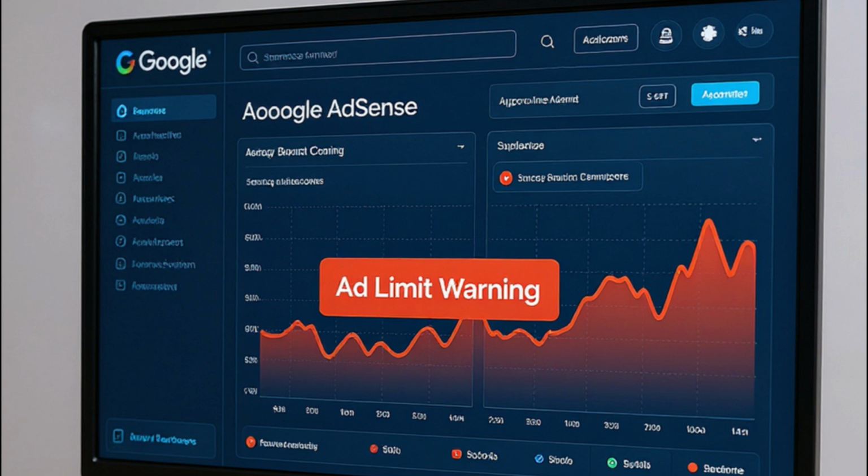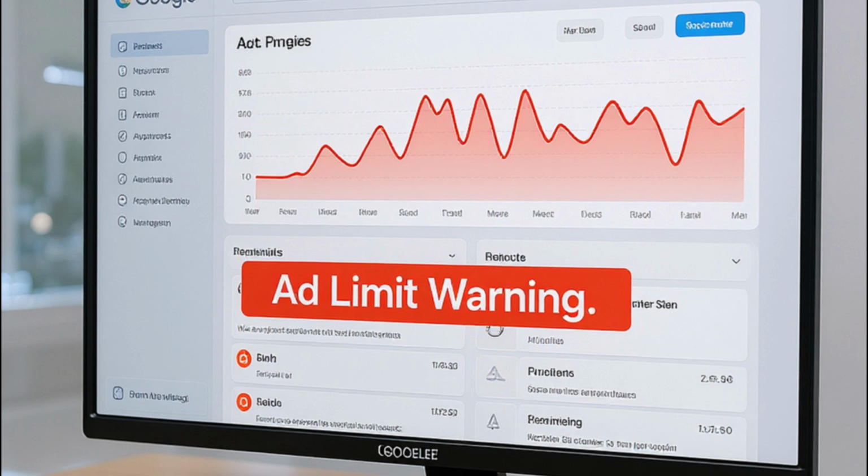Number 3, low earnings for non-premium traffic. If your audience is mostly from the US, UK, or Canada, your RPM, earnings per thousand views, can be very high, sometimes $10 to $20. But if your visitors are from Asia, Africa, or Latin America, you might only earn $1 or even less for the same number of views. That's a huge difference.